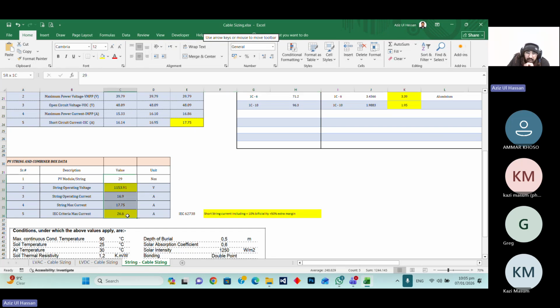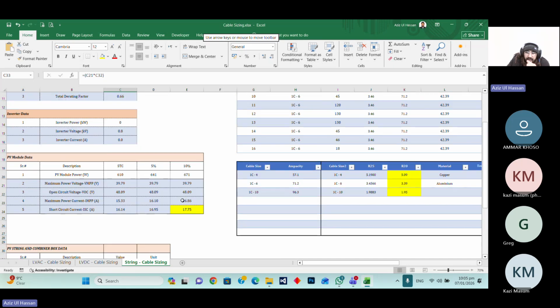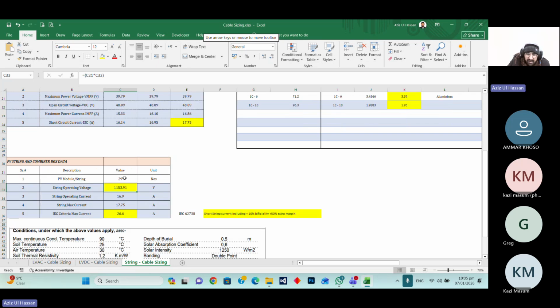So I have just made that one, like 20 PV modules per string. Operating voltage, I have already explained that. At the time of operation of the system, the voltage or current are called operating current. And when our panels are open, not connected to anything, we just check through the voltmeter and the ampere meter. This current and voltage are called open circuit voltage and short circuit current. So as per the IEC standard, we have to follow that.